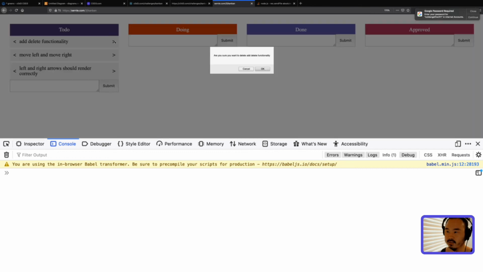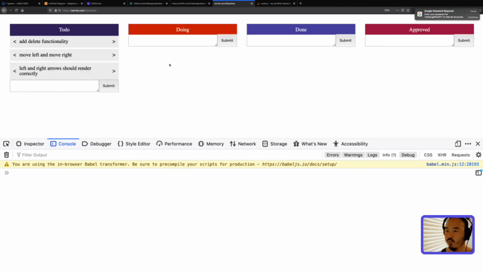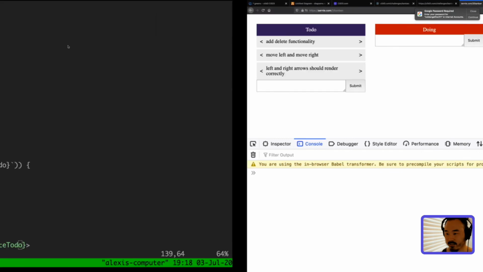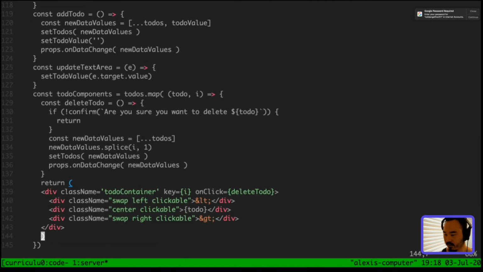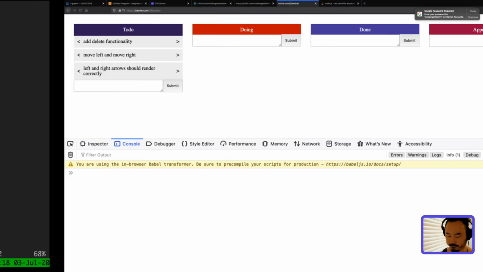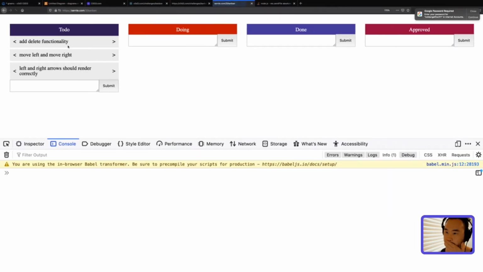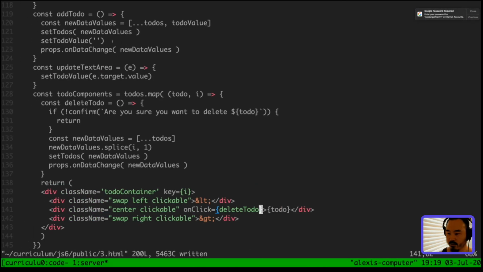Okay, so this is doing. Oh, I added the delete on click to the wrong place. So it's really here. Right, so delete functionality. Oh, I can't move left and right, so I need to add that functionality.